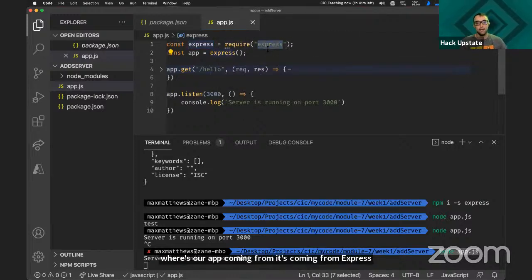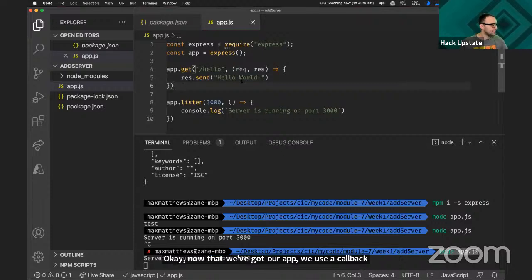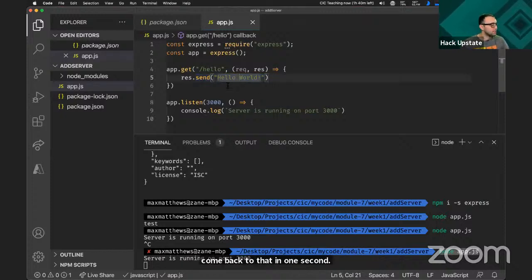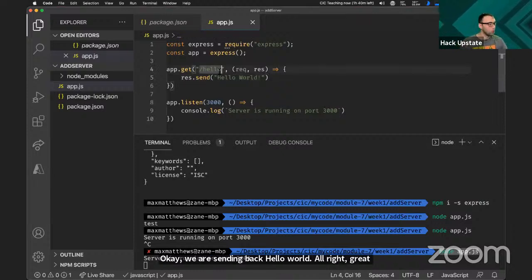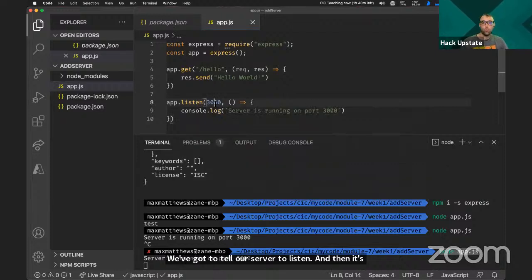It's coming from NPM. Okay, now that we've got our app, we use a callback function in here, and we say we want to send some data back. I haven't forgotten about req res. I am going to come back to that in one second. Okay, we are sending back hello world. All right, great. The server knows what to do now. When we send hello, we've got to tell the server to do one more thing. We've got to tell our server to listen. And it is going to listen on port 3000. What is it listening for? Anyone trying to access the hello endpoint.